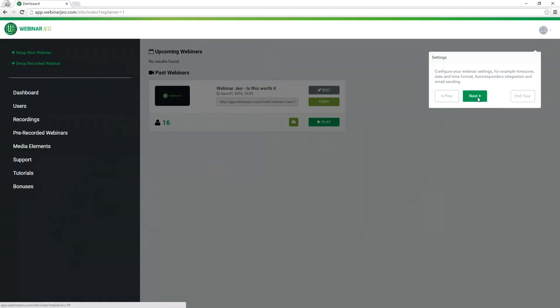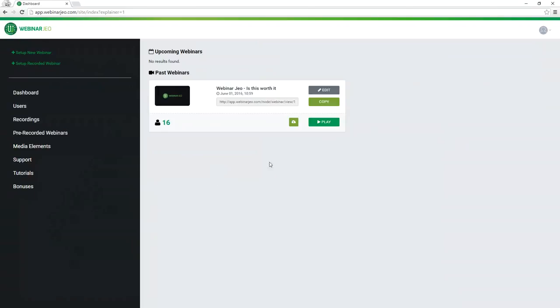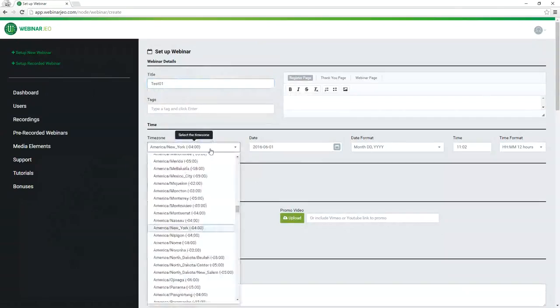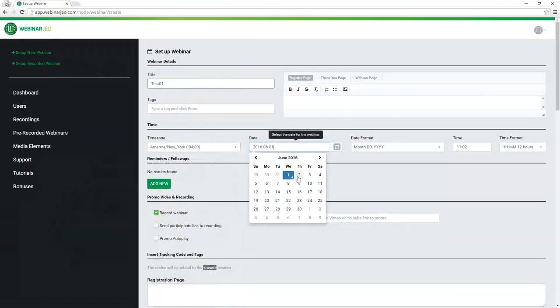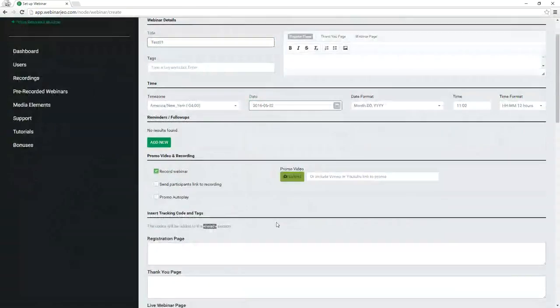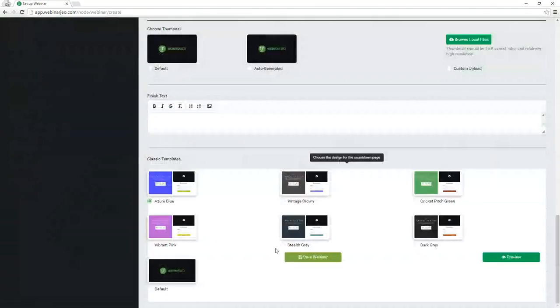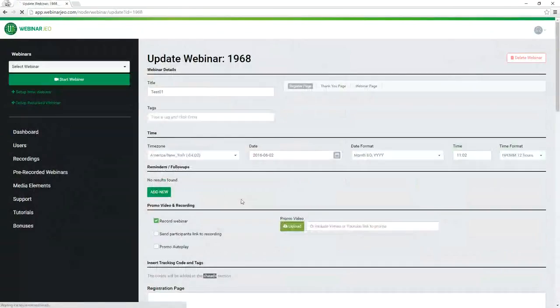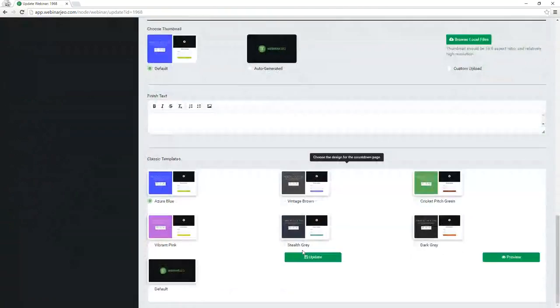So you're popped into the system, and it's pretty easy to get started. What I like about it is it is so easy. We can just click Set Up a New Webinar, and give it a title. We just pick a time zone and a date, set a time, and then you just hit save. We go down here and hit save, and you've got a webinar ready to go. Now you can go in there and configure it any way you want. Like if I want to change the template type to gray, I can do that and hit update.